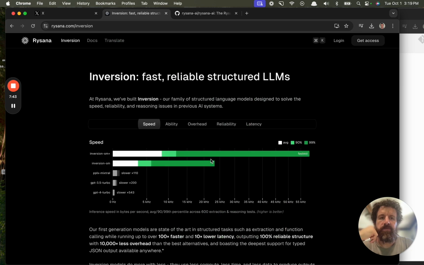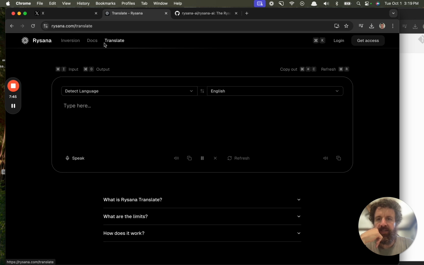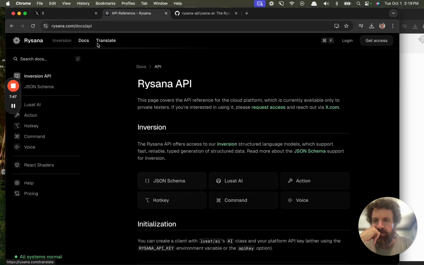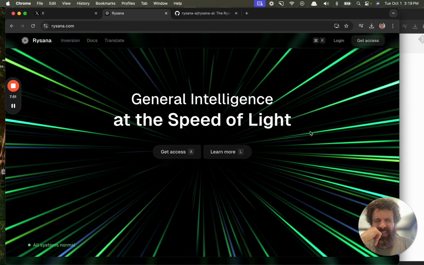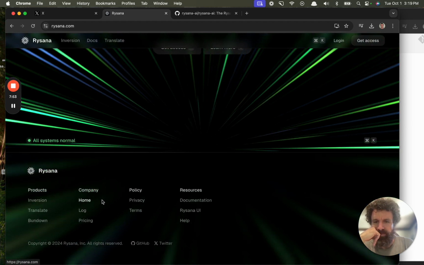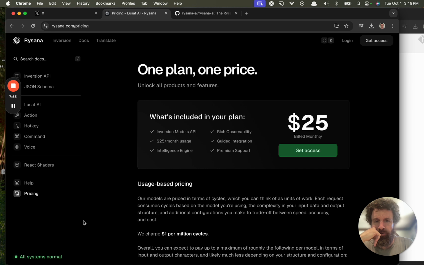I mean, I want to try it. You know, I'm not really impressed until I can try it. But I'm very impressed by your website. I love the design. I love the animations. I love the keyboard shortcuts. Especially because I don't have a phone. I'm a keyboard guy. One plan, one price.